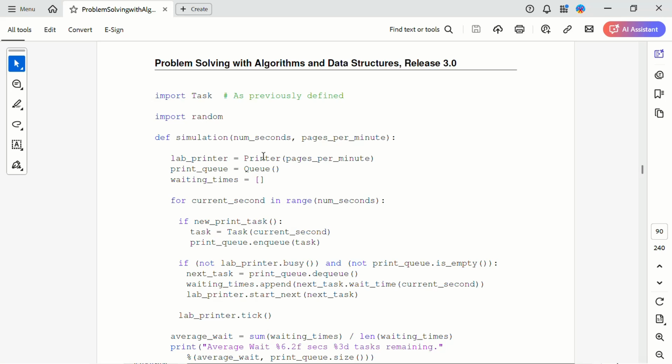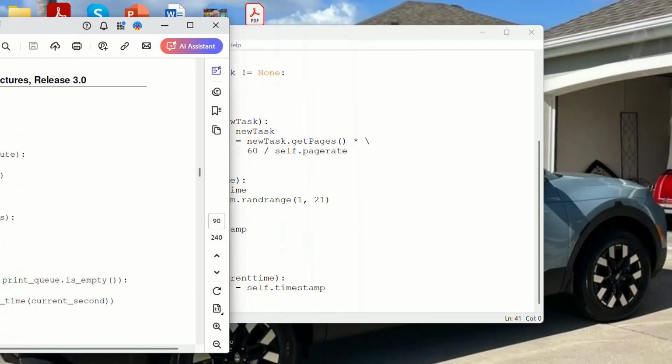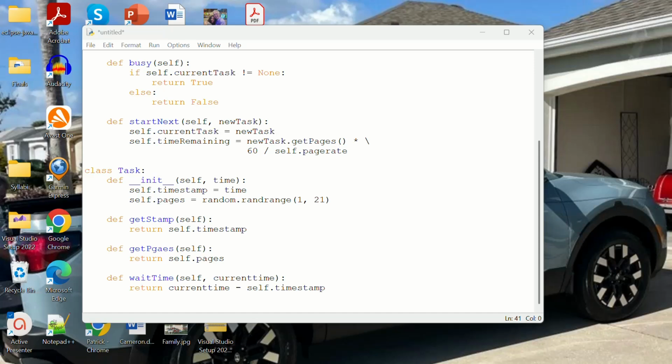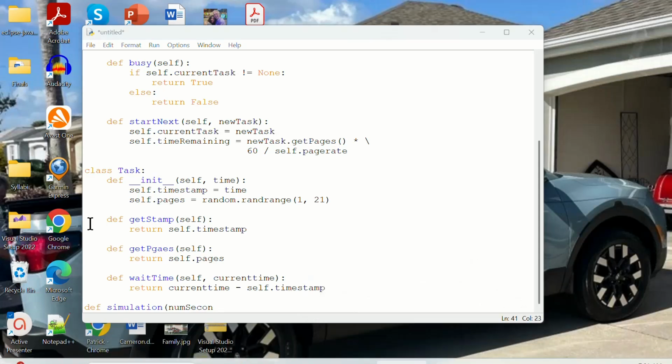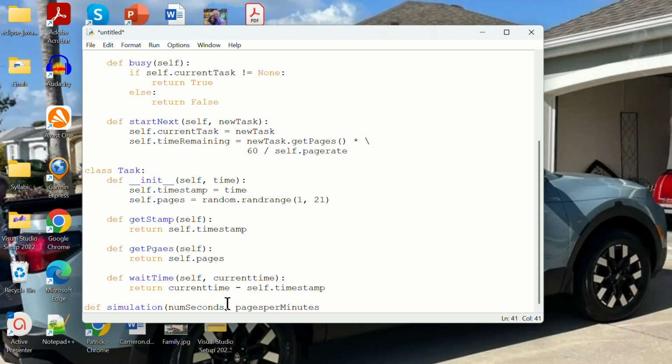Okay, so this is the simulation here. The book broke this all up into different sections, and I'm trying to put it all together here for you. So we're going to do a simulation. We're going to pass in num seconds and pages per minute.